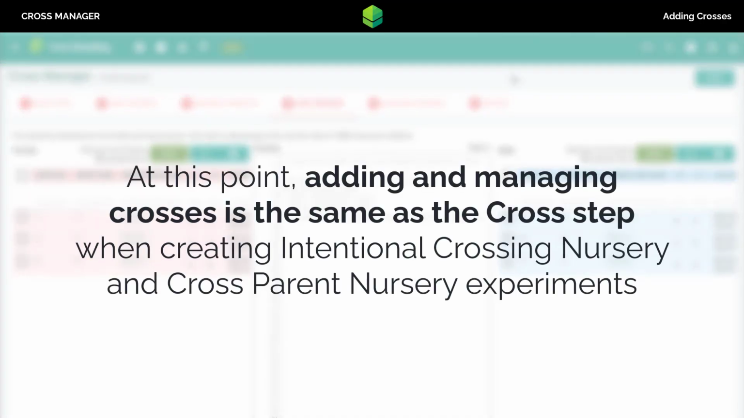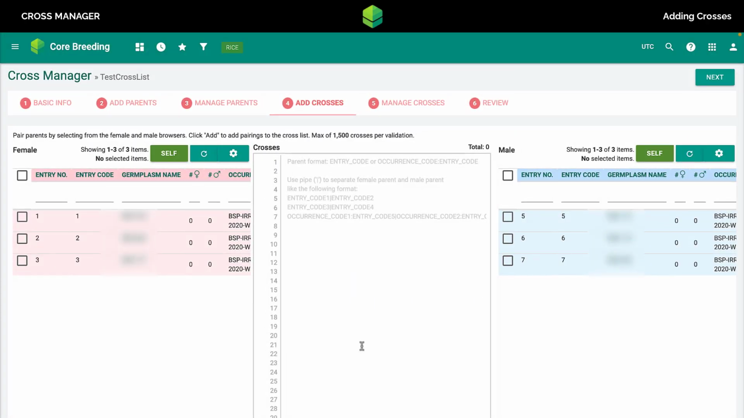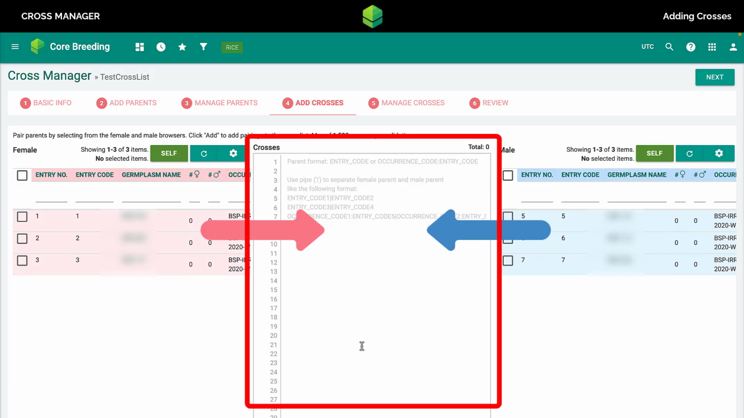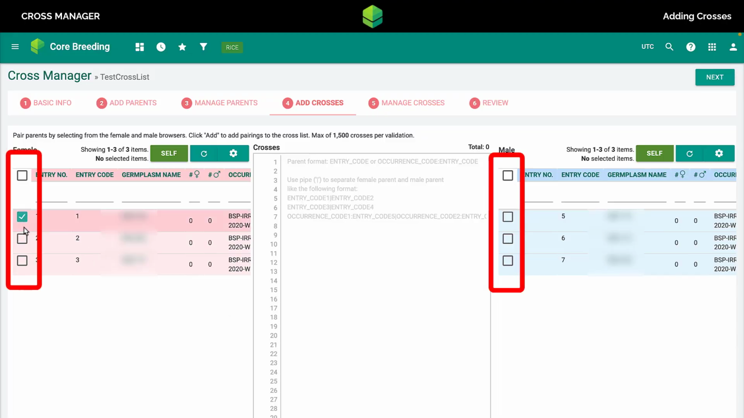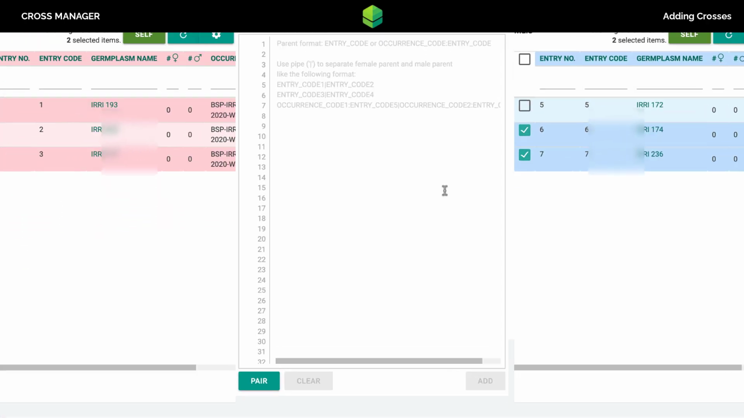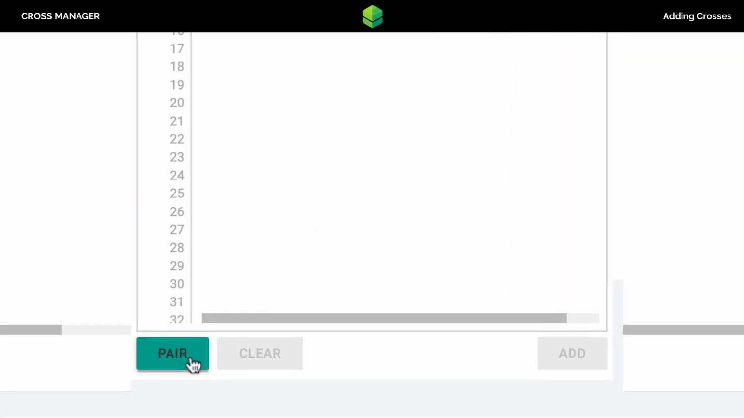The process of adding crosses and also managing crosses later is the same as the process we go through when creating an intentional crossing nursery and cross-parent nursery experiments. There are 2 ways to add crosses. One is by crossing parents from the browser, where we will manually select female and male parents from their browsers and pair them. To do this, just tick the corresponding checkboxes of the female and male parents we want to pair, and then click the Pair button below the text input area.